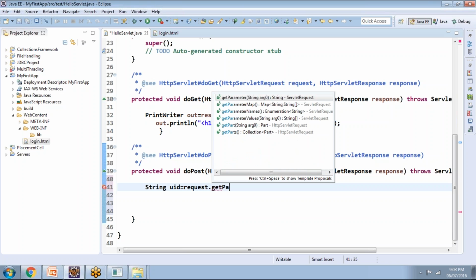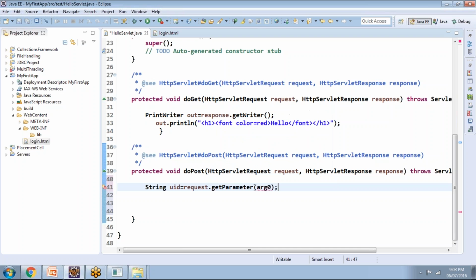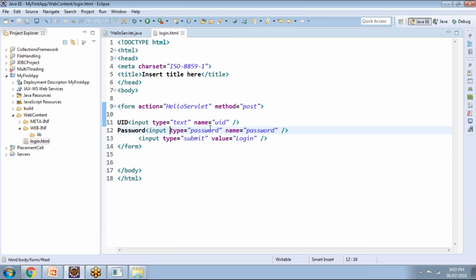In this method we need to pass the argument. One argument is there, meaning which field's value you want to access. There are two fields: the first one is user ID, the second one is password. The name of the user ID is UID and the password is password. So this name you need to use in the request.getParameter. If U is capital, then you need to write exactly the same name, UID.